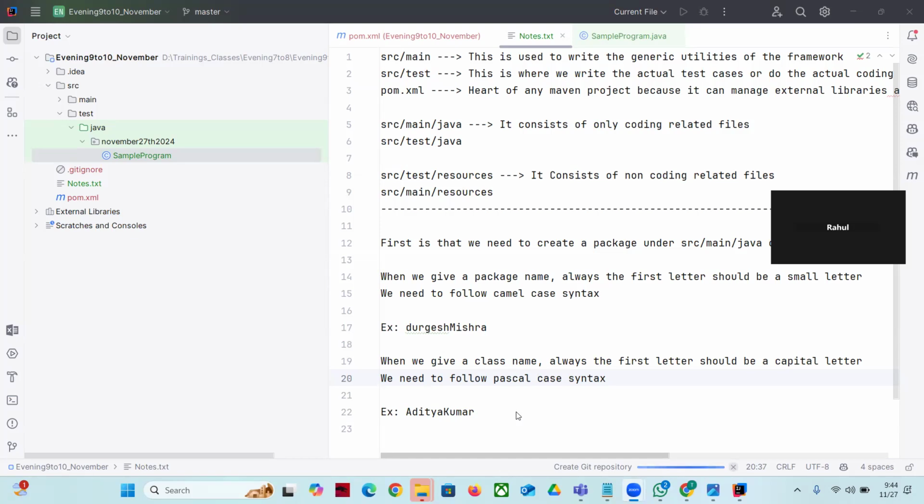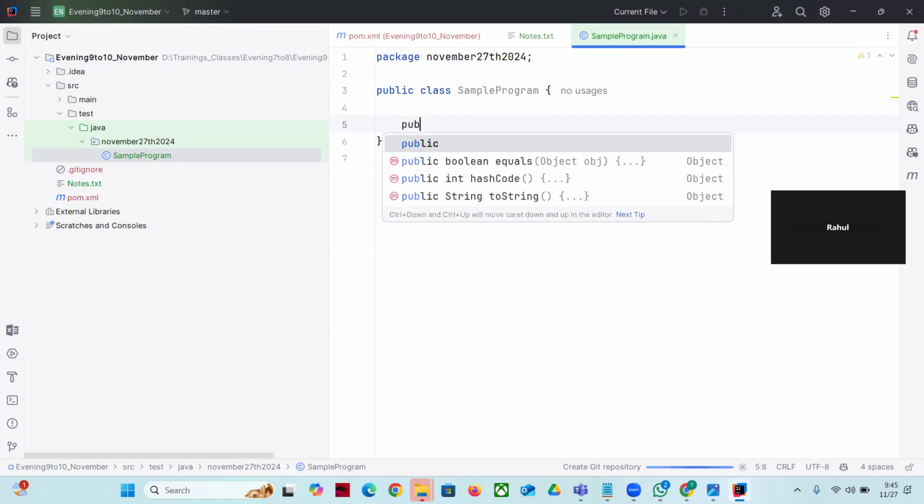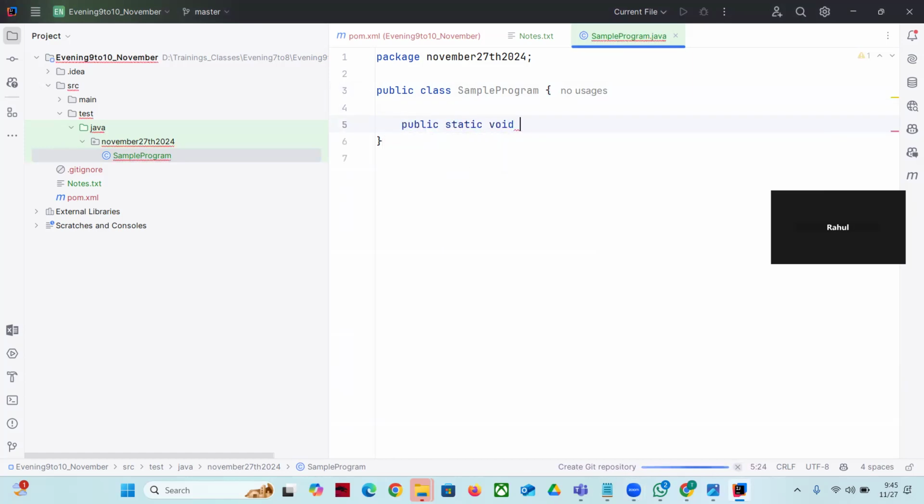Package, class, main, test. Right. Now we have created a public class Program. Great. Now, how do we write code inside this public class? Got it? So I will have to write public static void main.